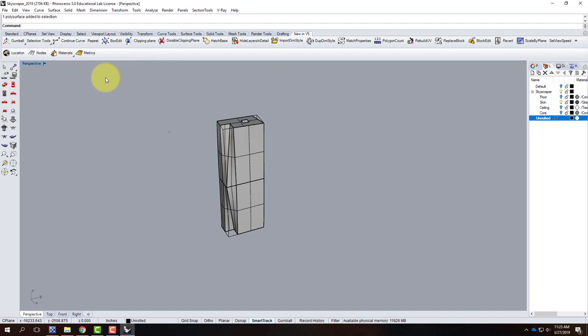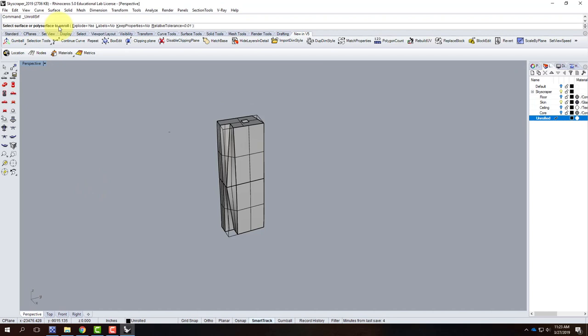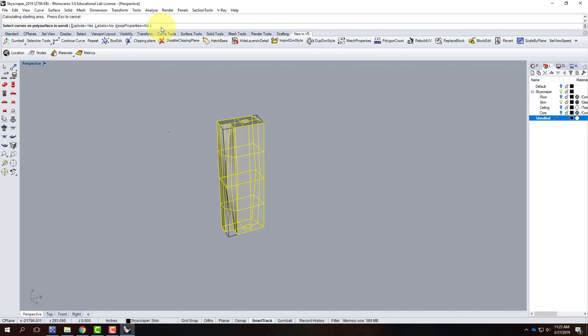You can type in UnrollSrf, or you can go to, there it is. It's under Surface and then Unroll Developable Surface. So I always type in UnrollSrf. And it says select surface or polysurface to unroll. Well, that's easy, we can select that. But then there's a series of options that come up on our command line here. We have Explode set to yes or no. Generally speaking, you're gonna want Explode set to yes, which is gonna break apart all the individual pieces, because it's rare when your building is so simple that it can stay joined together and unroll correctly. So generally speaking, Explode is gonna be set to yes. Labels should be also set to yes.